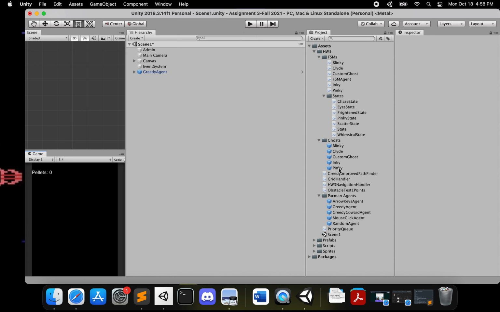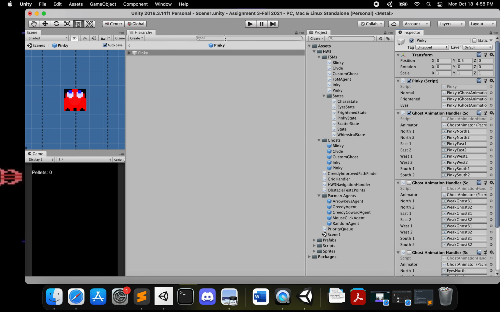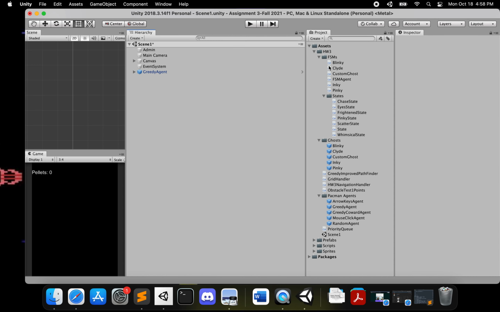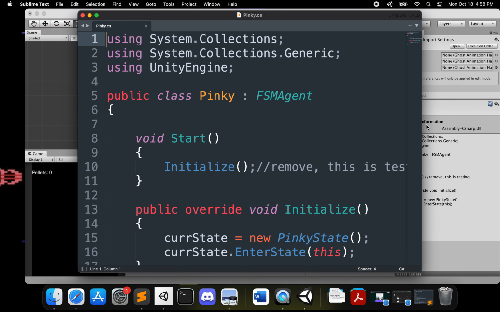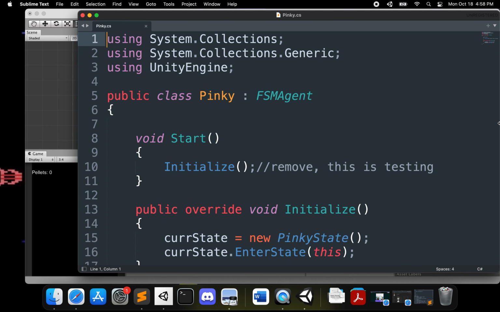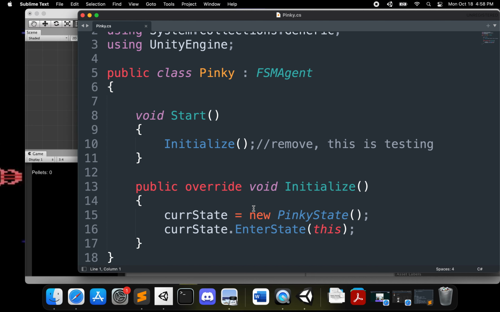So this Pinky object that I just added to that scene, if I open the prefab, you do not have to do this. This is just for your own reference point. It's using this Pinky script. So this Pinky script, if we look at it, is extremely simple. It's extremely straightforward. We have a start state where we initialize this. And then we have a setup of our current state, which is just the Pinky state, and then we enter it. And that's literally all there is to it.